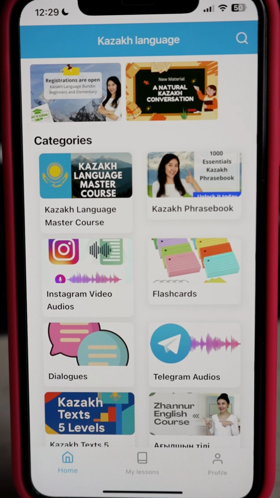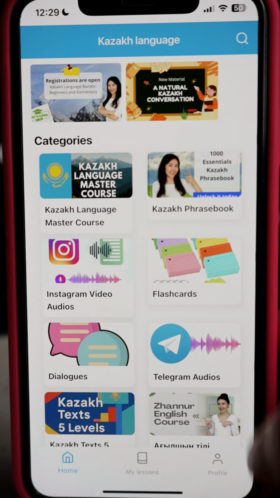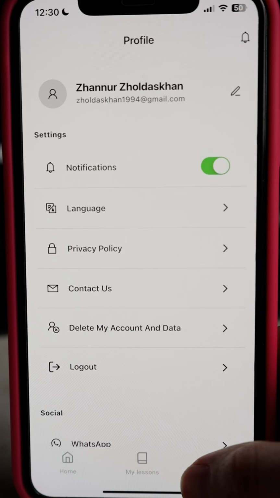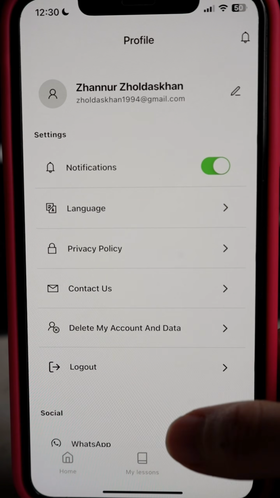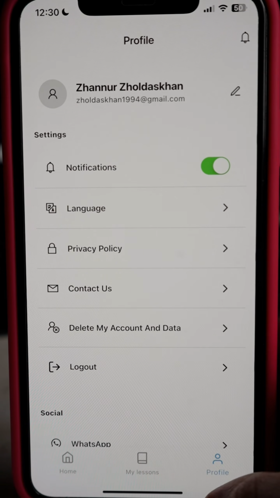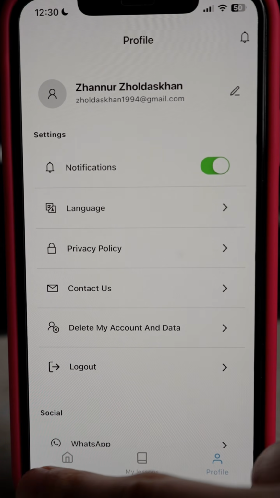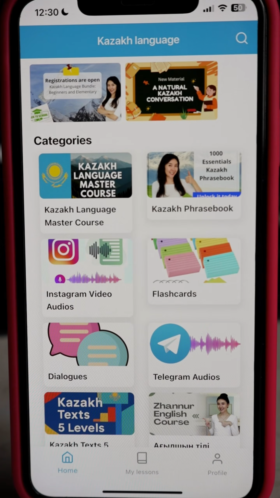In this video, I want to show you how to use my app. So when you download it, you create your account and verify your account with your email address, and then you will be able to get access to the materials in this app.